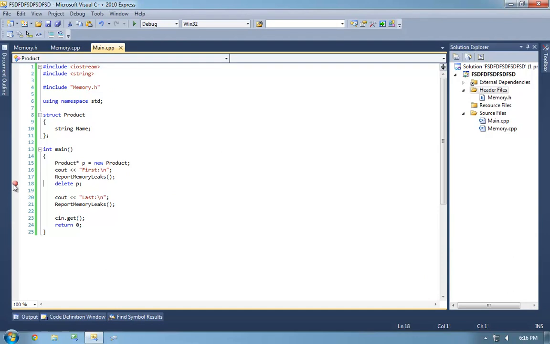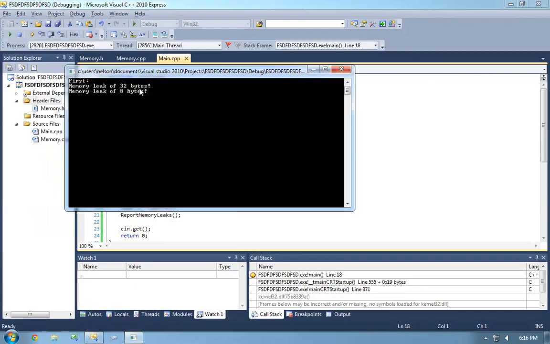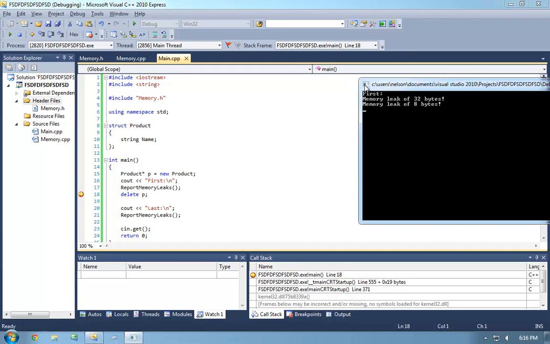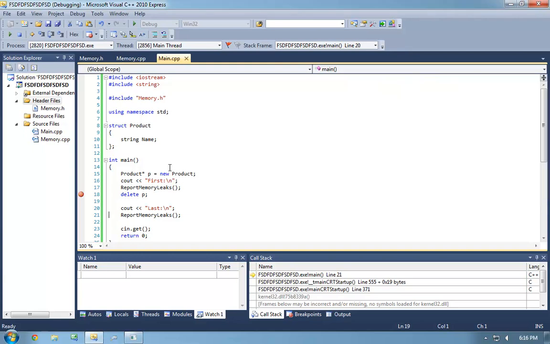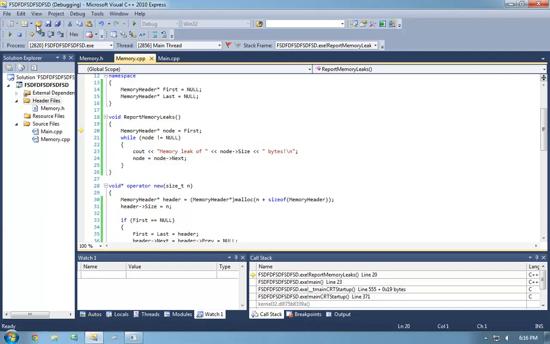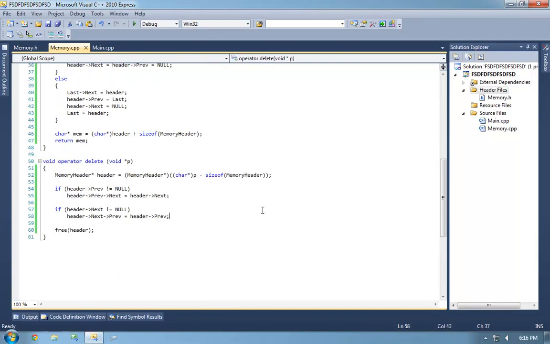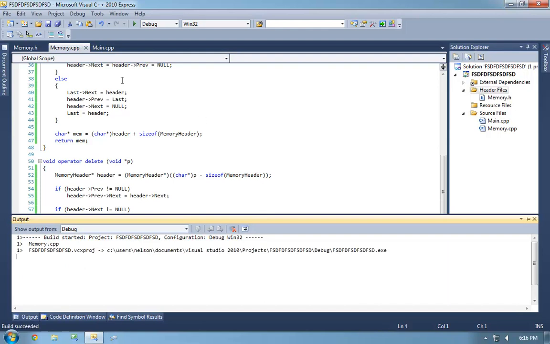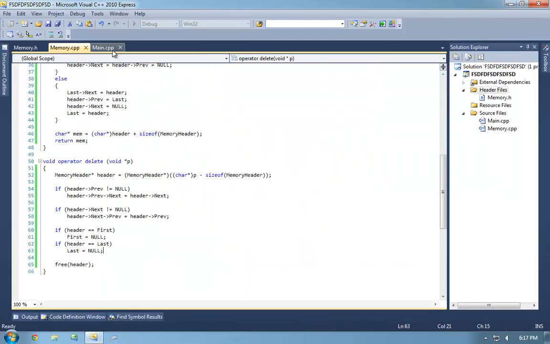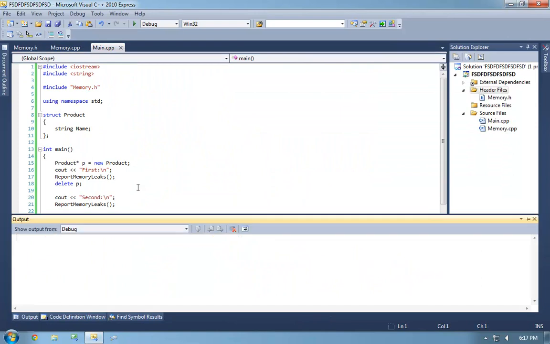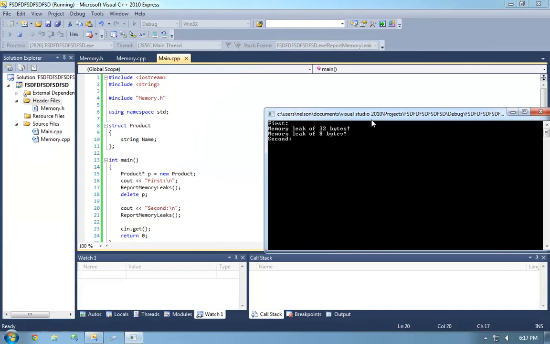So the first time we do it, we get properly a memory leak of 32 bytes, memory leak of 8 bytes, which is what we want. And then after we delete P and we report the memory leaks, the problem is first is never assigned to null in the case that we have deleted all the memory that we started. So now I can say if header equals first, first equals null. If header equals last, last equals null. Awesome.